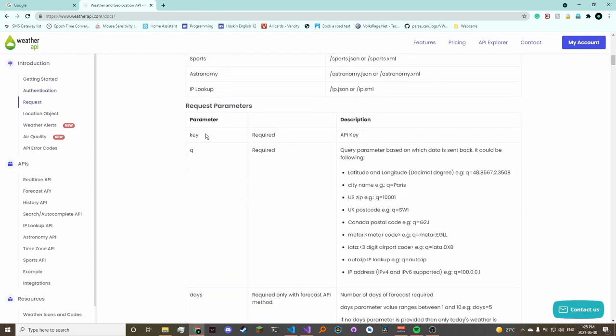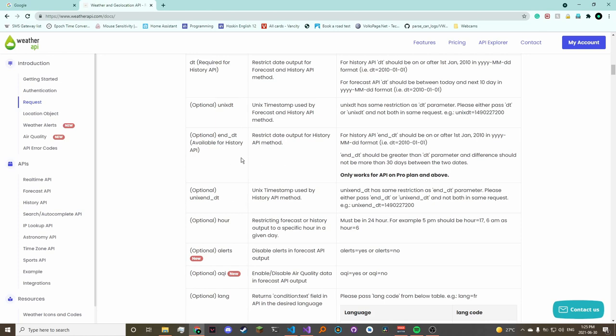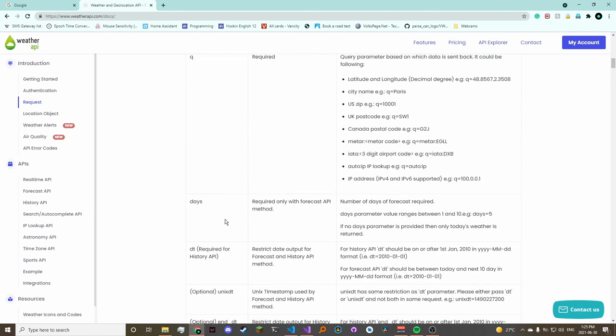And the parameters here, you can see we have key. This is where you pass in your API key, and then q is also required, and this is the query parameter, so basically like the search. And this is where you can put in, there's multiple ways you can search for a location. Latitude and longitude, city name, postal code, zip code, even IP address if you want to do that. That'd be pretty cool. And all the other ones are either optional or specific to a certain API method.